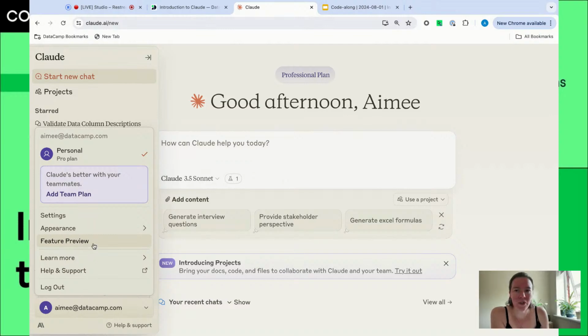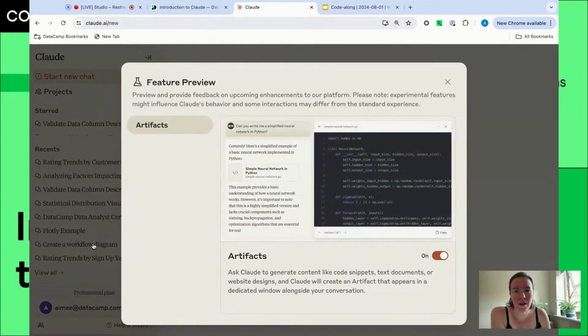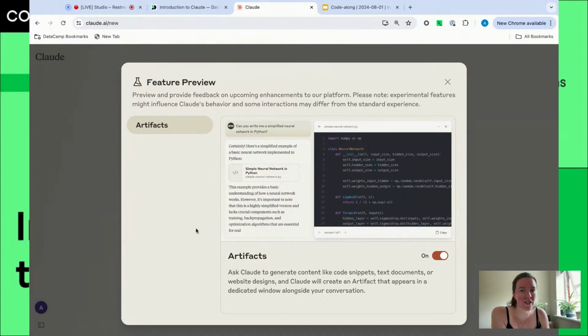If I go into this feature preview option, it will tell me about upcoming features, of which artifacts is one of those. If you haven't yet turned this on, you can do so down here with this toggle. I've already got it switched on, so I'm not going to touch that again. But that's going to give us that ability to create those artifacts, and you can even do this with a free account. So you don't need to pay extra to try this feature out.